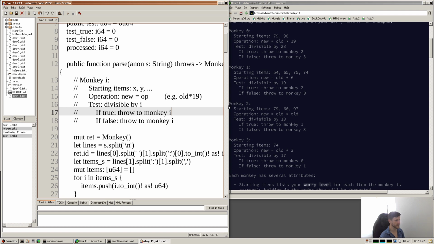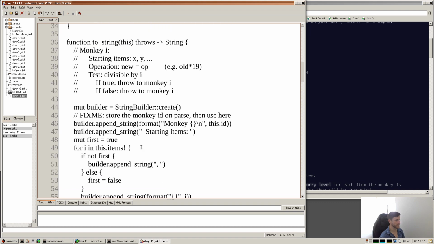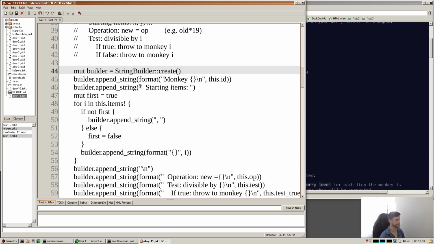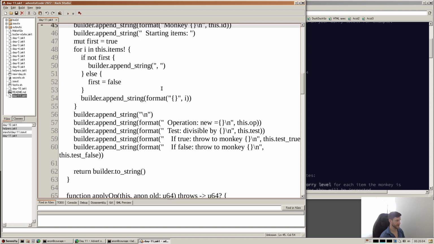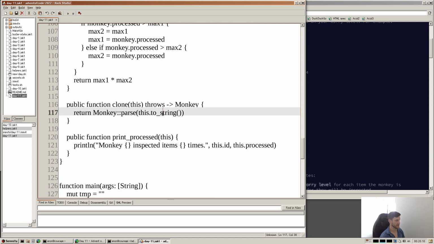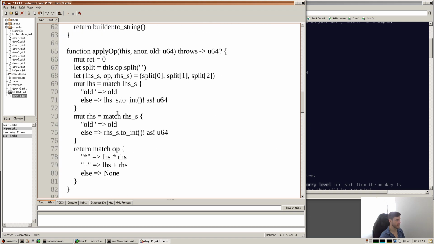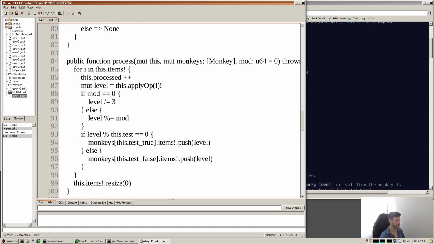What I might do is give myself a bit more space here. This goes through each of the lines and puts it into the right place. We also have the opposite of that. It had a fix me to say use an ID, which I now use, so I can remove that fix me. This is used in a clone method that basically does toString, then makes a new monkey.